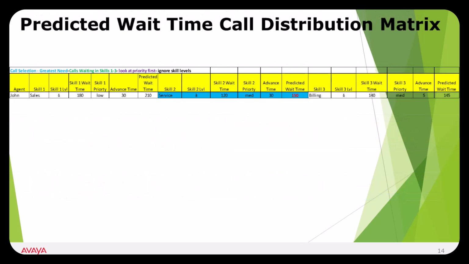So if we use predicted wait time, all we're doing is one additional step. We still look at priorities. I'm using greatest need for the first one here. We're going to ignore the levels. I separate my buckets for priority. I need to look at skill number 2 versus skill number 3 in this case because they're both medium. I still care about their wait time.